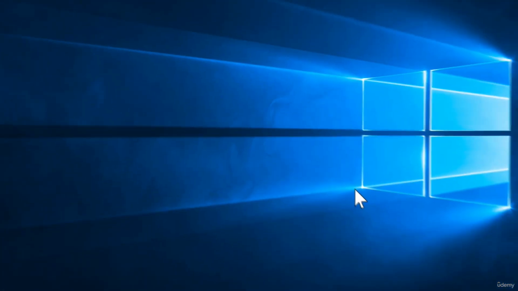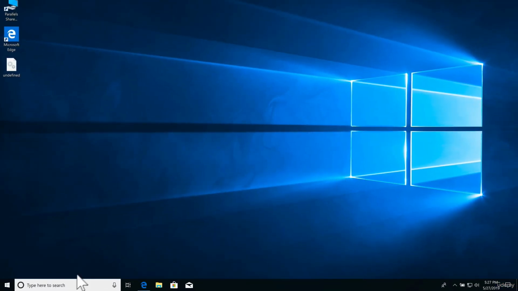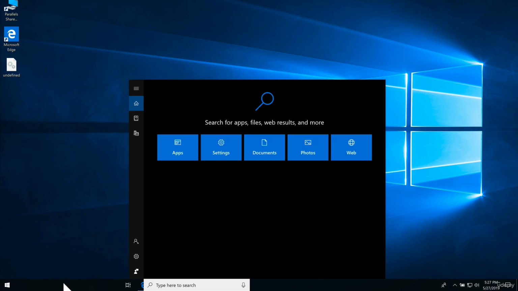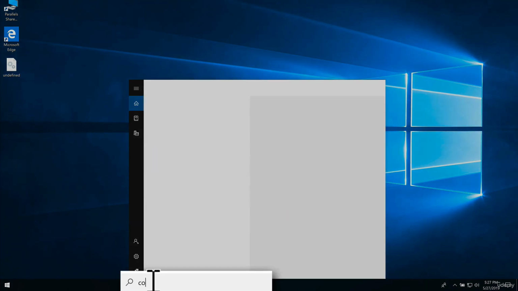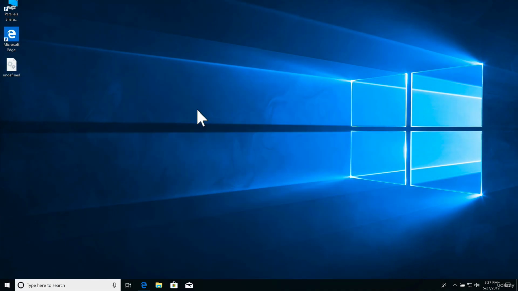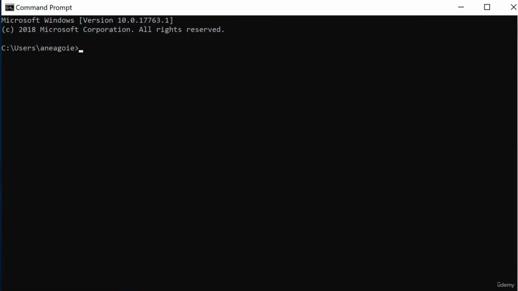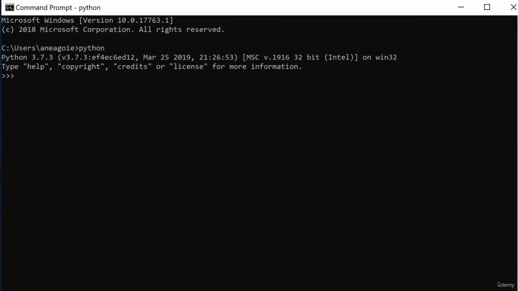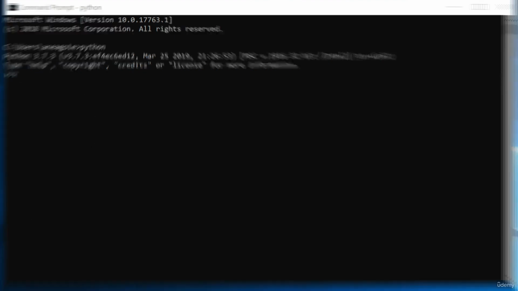Let's close. And then what I'm going to do is actually use the command prompt here. So I'm going to type into search command prompt. If I click here, and now if I type in Python, hey, check that out. We have Python working. Awesome.